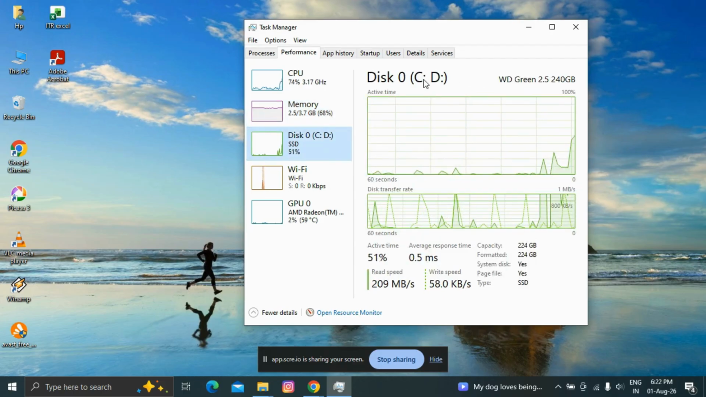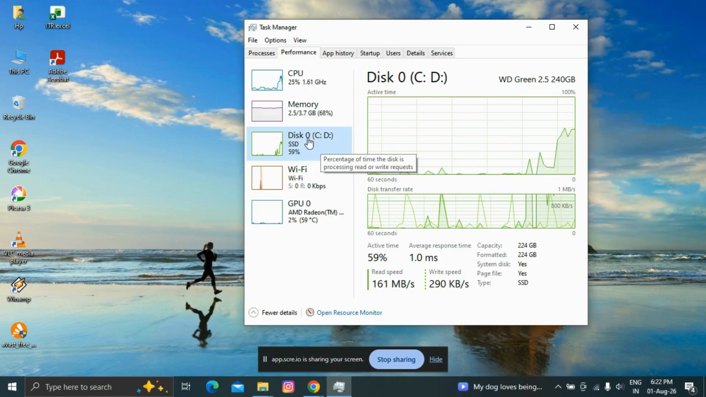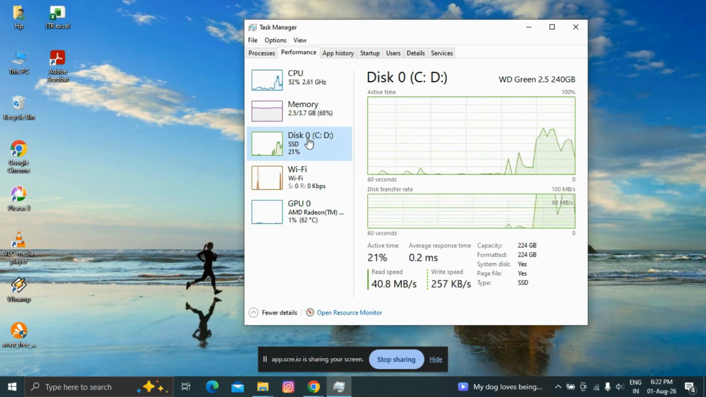And here you can see the disk. So I'm having a single disk which is disk 0. If you have 4 separate physical disks in your PC, you will be seeing names like disk 0, disk 1, disk 2, disk 3, and so on. Okay, so I'm having a WD Green 2.5 disk of 240 GB size.